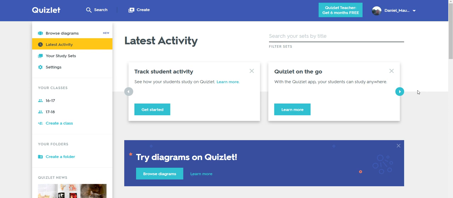So first of all, let's just say what Quizlet is. It's a website. It's also an app. You can use it in a few different ways, but really it was originally designed to help kids with vocabulary. And that's really its main purpose today as well. Now there are a lot more features here as well.